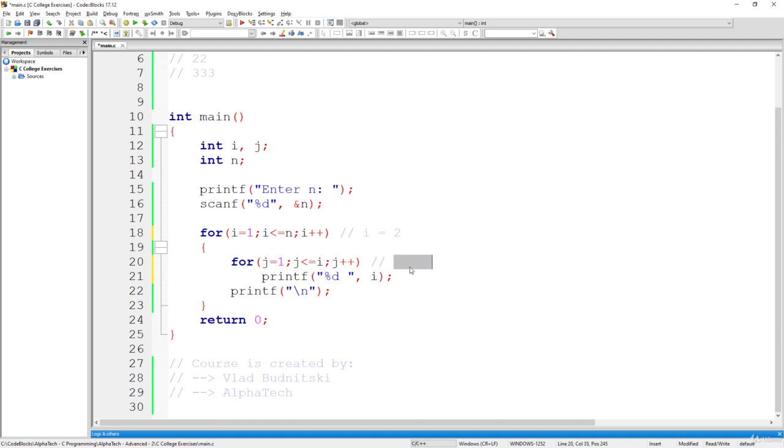So j, no, it doesn't matter what is the value of j. Of course, j will start from 1, right? That's the initialization phase. And it will run up to i, which is 2. Okay, so j will run 2 times, and we will print the value of i. Okay, I think we're getting closer. So I'm not sure that that's the final solution, but let's try to build and run it, okay, and see what happens.